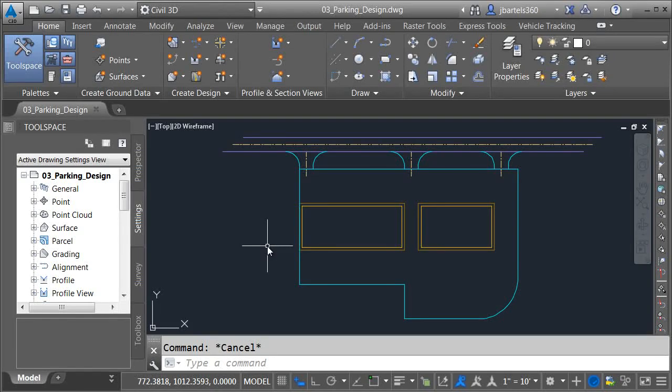The parking tools in the vehicle tracking application aren't just for creating stripes. They can also be used to design a parking lot layout. In this session, we'll use the tools to develop a small parking lot design.